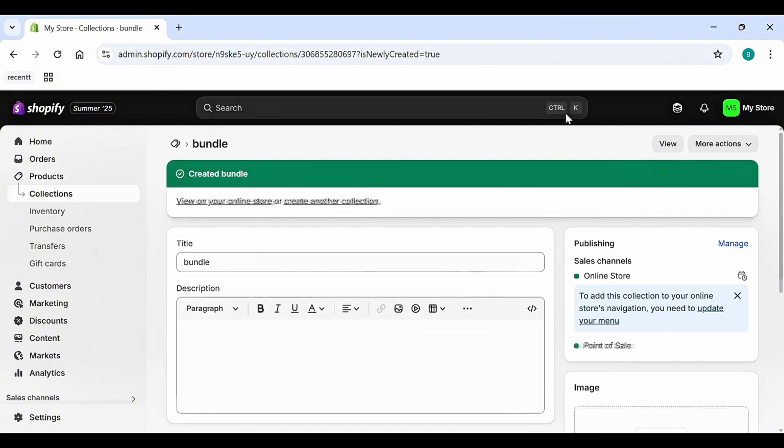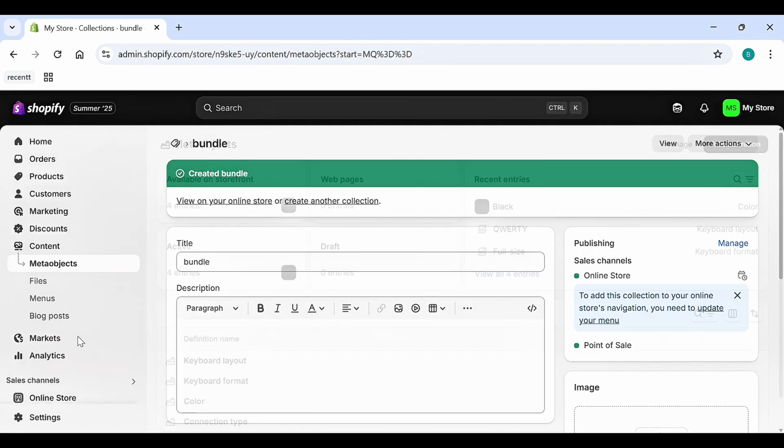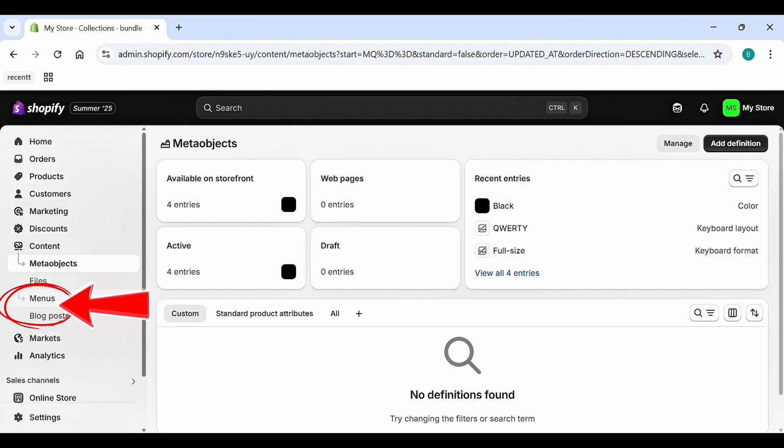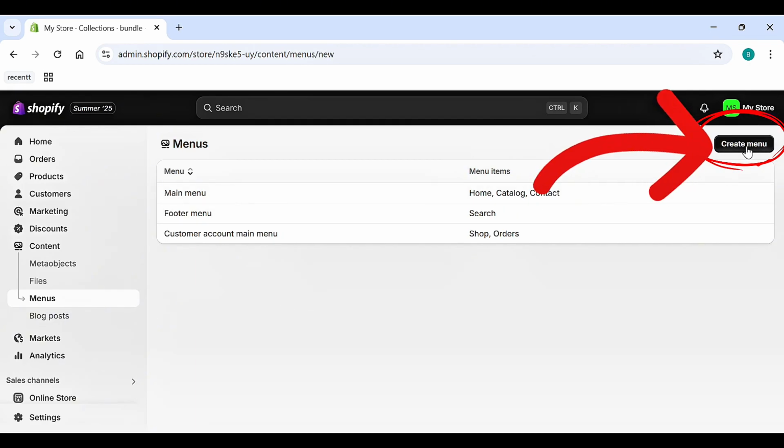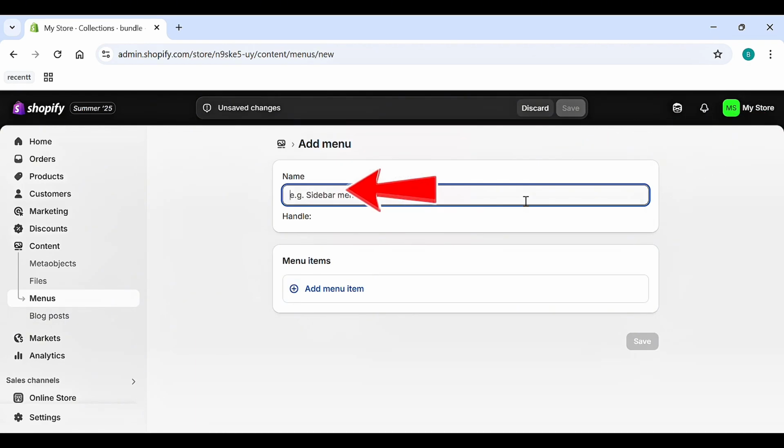Now, let's set up your navigation menu for easier access. Go to the Content tab, click Menus. To create a new menu, click Create Menu. Give it a name.